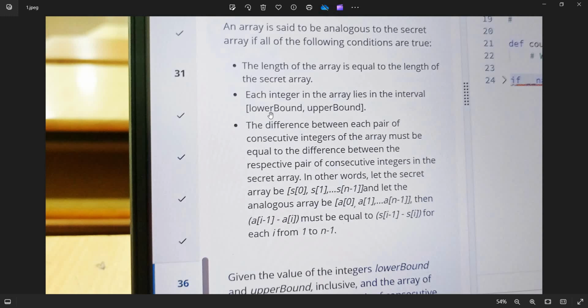So there will be values in the array, right? That value has to be between the lower bound and the upper bound. So we need to take the parameters from the user: the lower bound, the upper bound, as well as the array of integers. The difference between each pair of consecutive integers of an array must be equal to the difference between the respective pair of consecutive integers in the secret array.